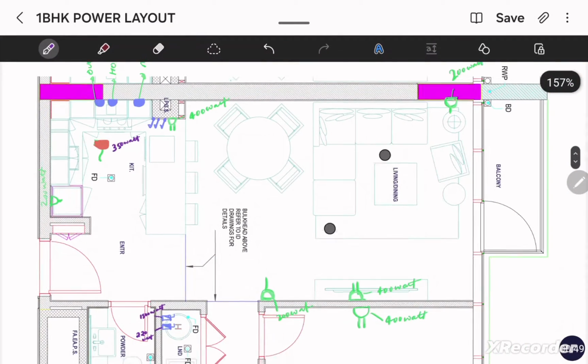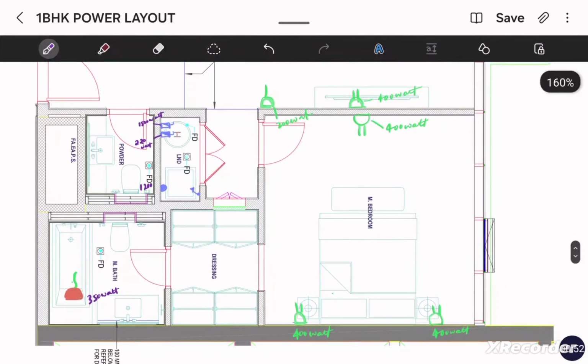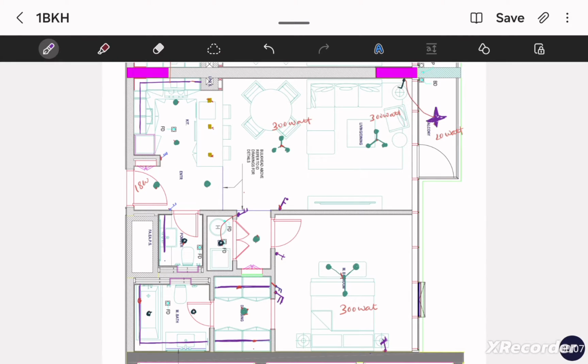Apart from that, we have one socket for the ONU telephone DB. We need one socket. So this is the complete power distribution. Now we can move to make the light load distribution. I distributed the light. In the master bedroom, we have one chandelier which has a rating of 300 watt.